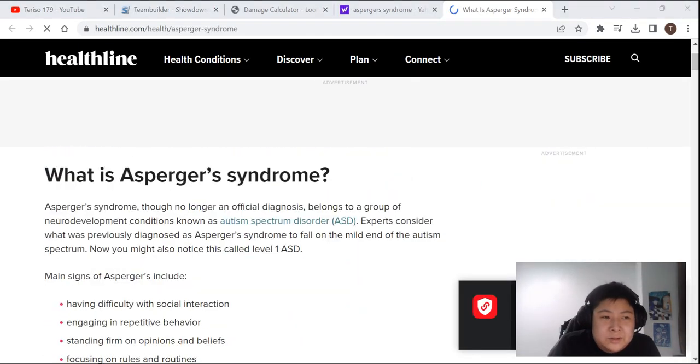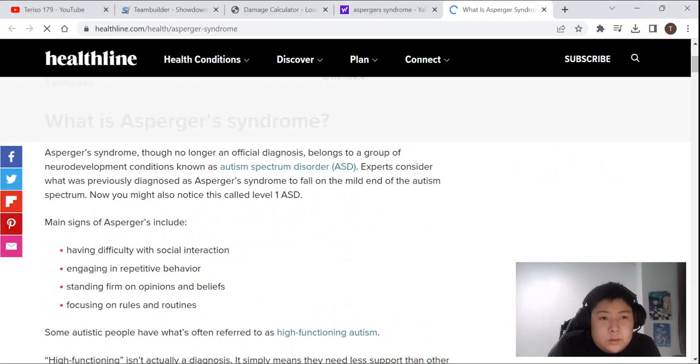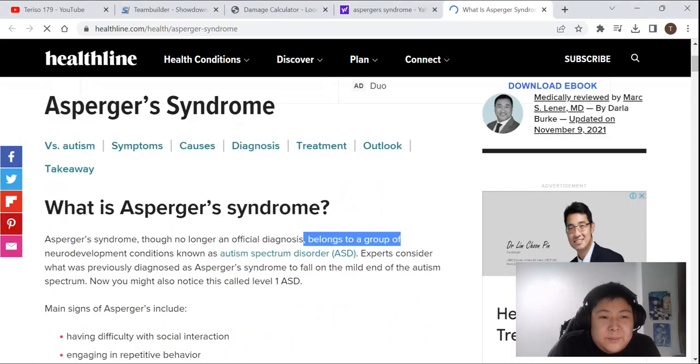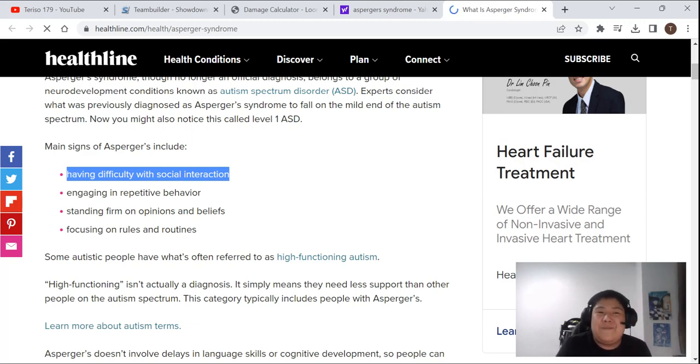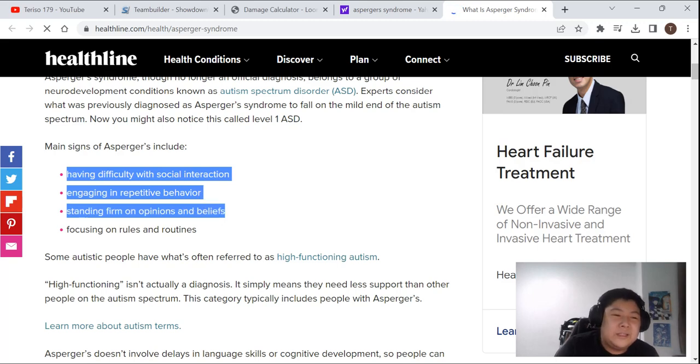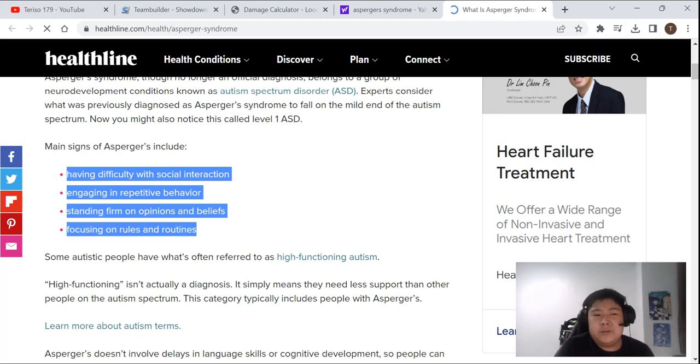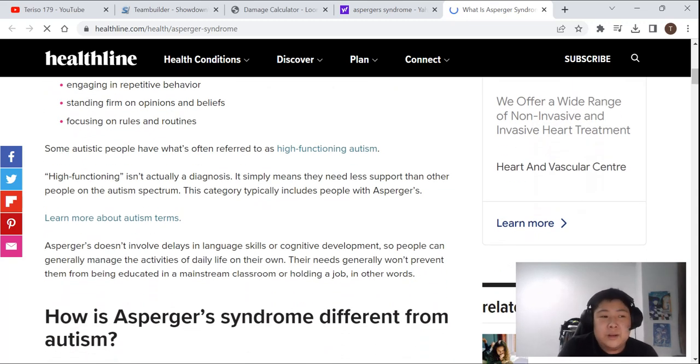Here it is. Asperger's syndrome belongs to a group of autism spectrum disorders. Autism, guys. It's a pretty mild one. Main signs of Asperger's: having difficulty with social interaction. This one I've gotten a lot better at. Engaging in repetitive behavior. Not really. Not really. Standing firm on opinions and beliefs. They do that? I feel like I'm the opposite of that. And focusing on rules and routines. This one I definitely do. I've got this quote from somewhere and I've been using it forever. I don't make the rules. I follow them. So when I make the rules, it's terrible.